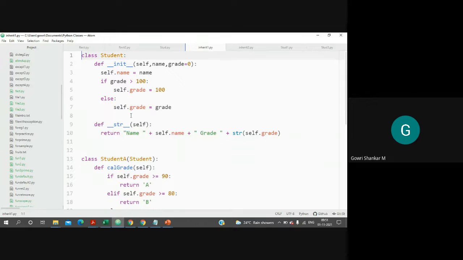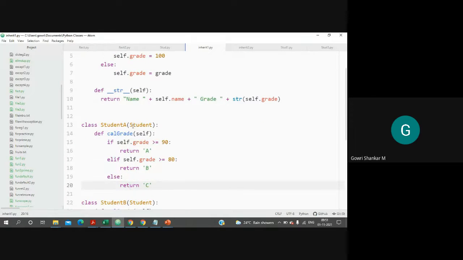Now, what are the attributes that are common for StudentA as well as StudentB? The attributes common for StudentA and StudentB are name and grade. Okay. And the methods that are common for StudentA and StudentB are the constructor method and the str method. Both are common for StudentA as well as StudentB. Okay, but what is the difference between StudentA and StudentB?